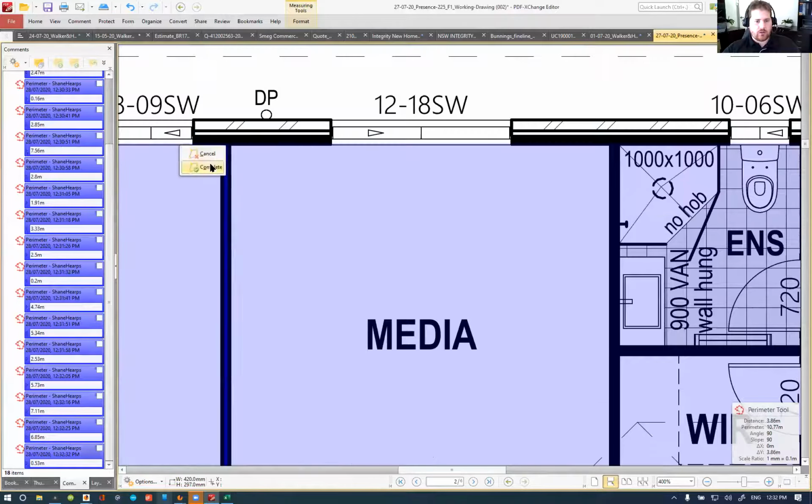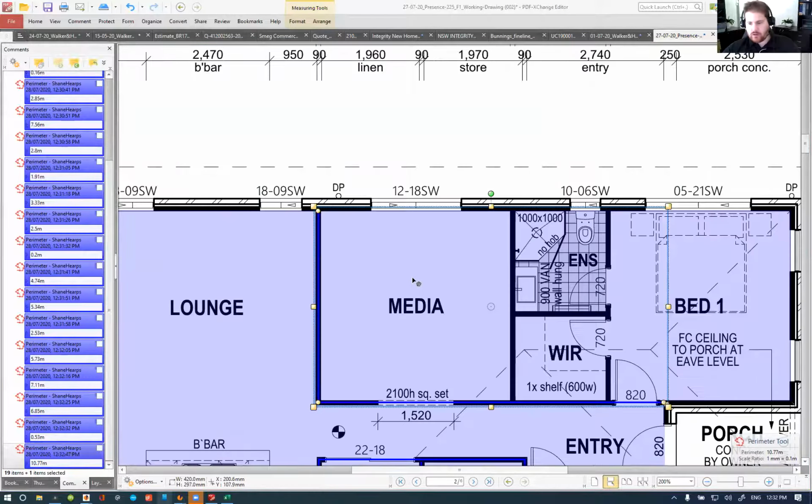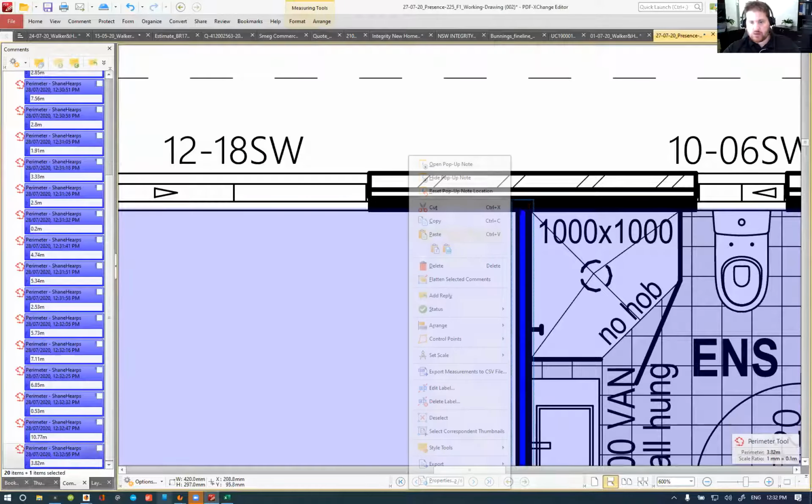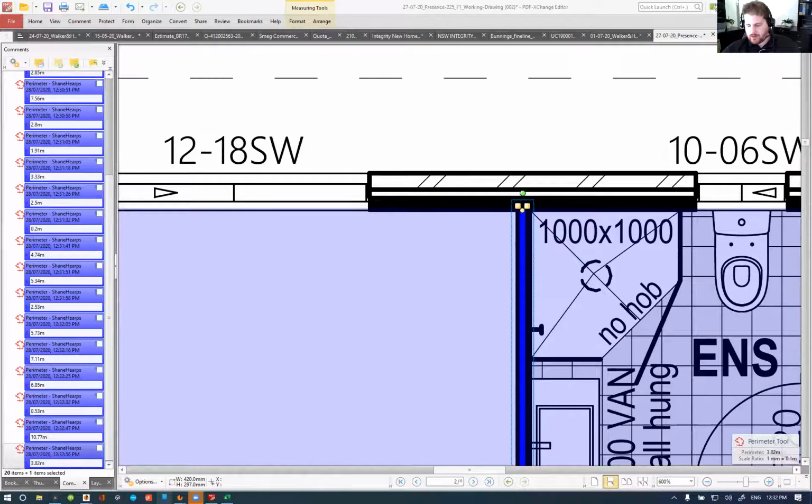So same with the square set opening, I'm going to go straight through it. I'll deduct it later on for plasterboard calculations, but for frame and truss labor, they are essentially putting a beam in there and framing out a head.